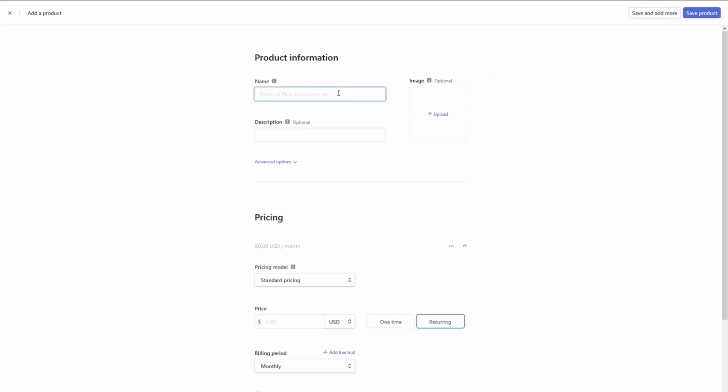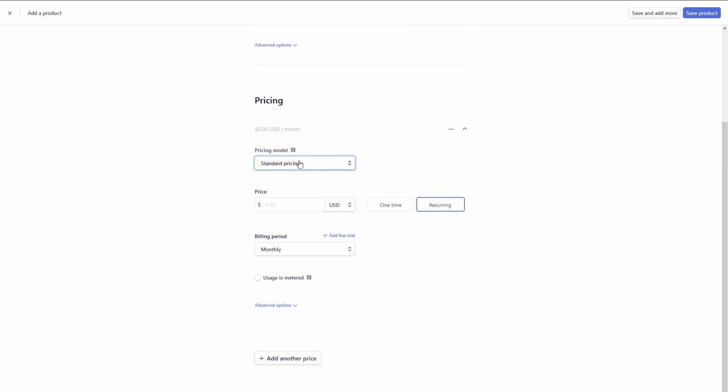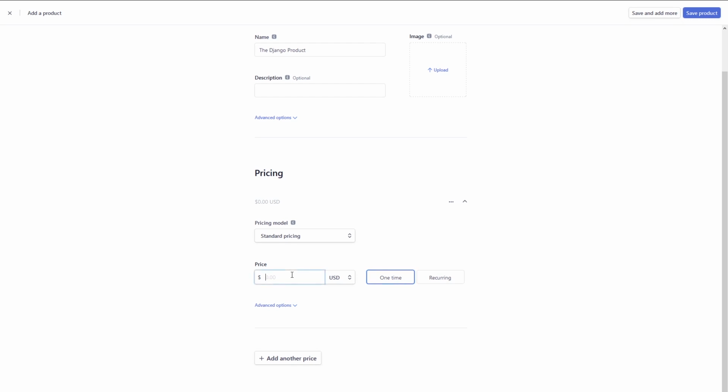And I'll call this product the Django product. And then you can add pricing to it. So here I have standard pricing, package pricing, graduated pricing, volume pricing. Doesn't really matter in my case. I'll just keep it standard. And I'll also make this a one-time payment. And I'll make the price of this $99. So the Django product will be $99.